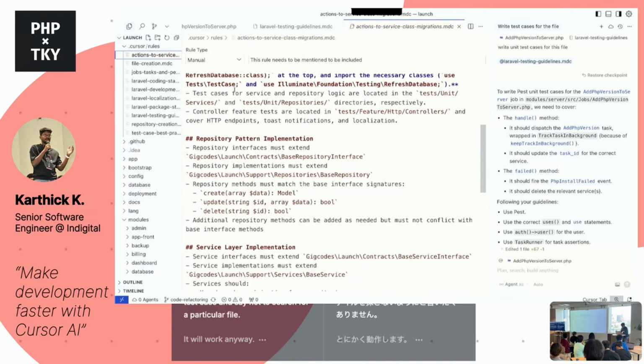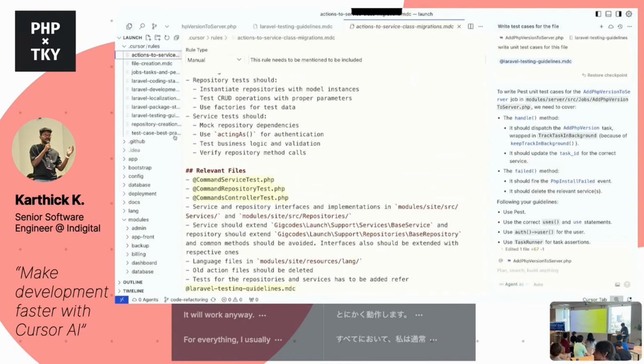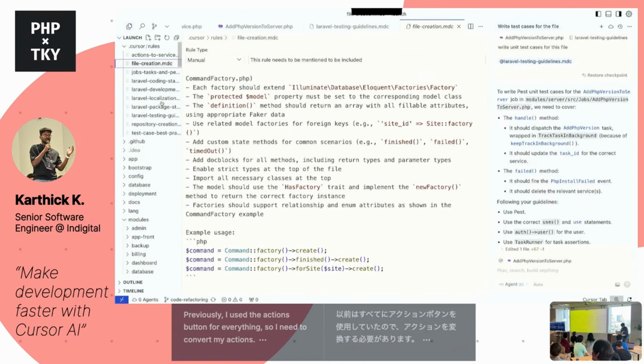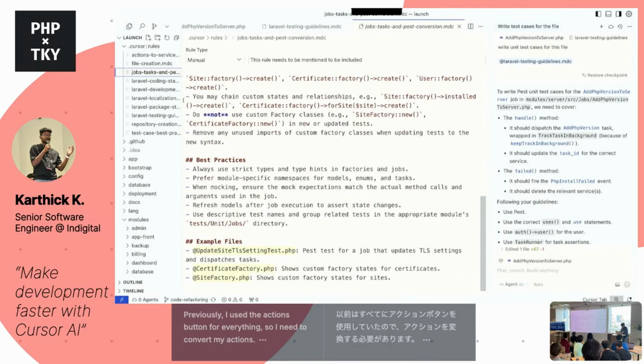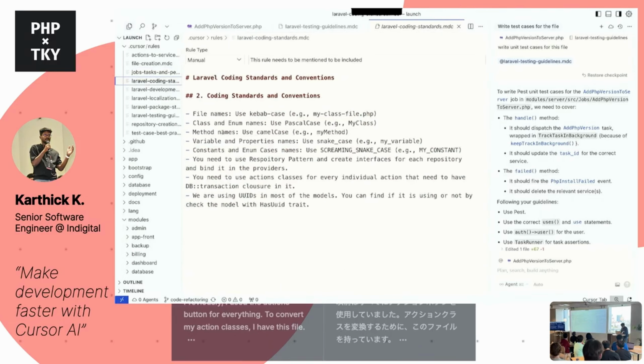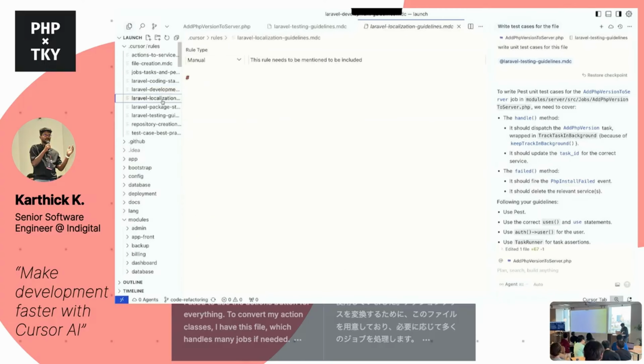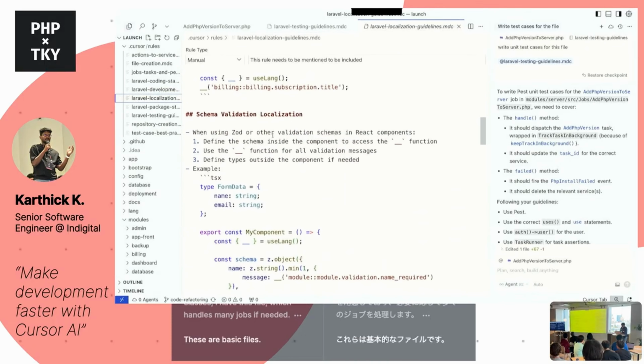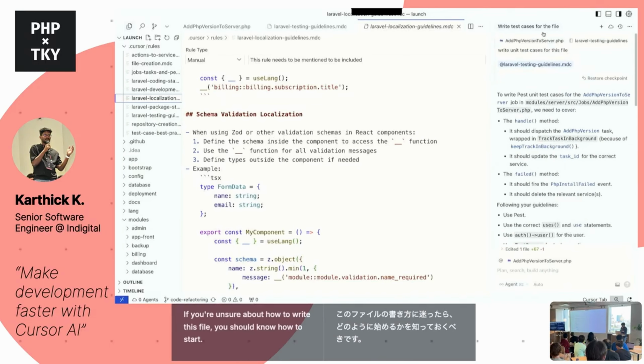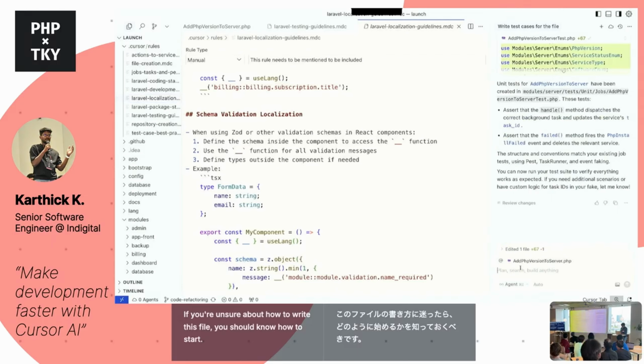To convert my action classes, I have this file. Then there are jobs, if you want to test a job, and then some coding standards. These are basic files. If you are doubtful about how to write this file or how to start, you can simply write as many test cases as you want, and at the end Cursor gives something called generate cursor rules. Write a rule for this.